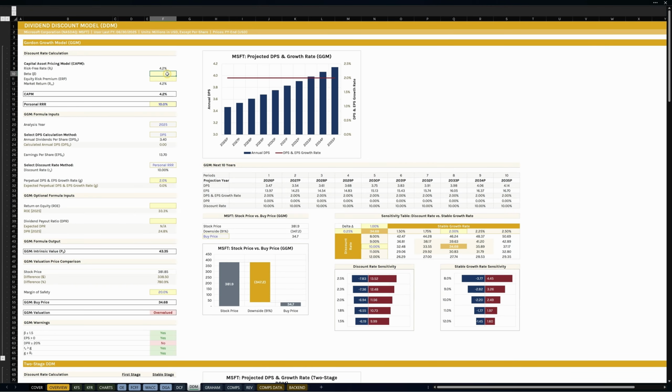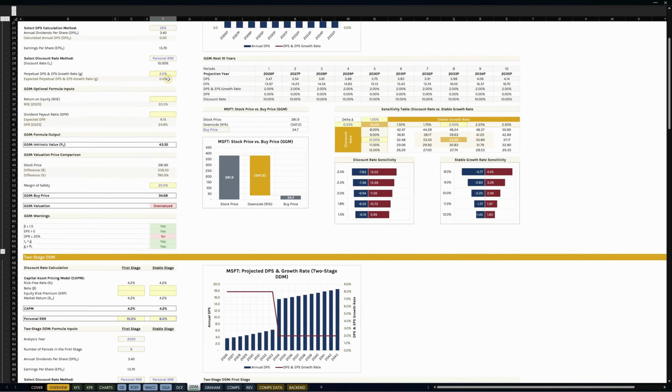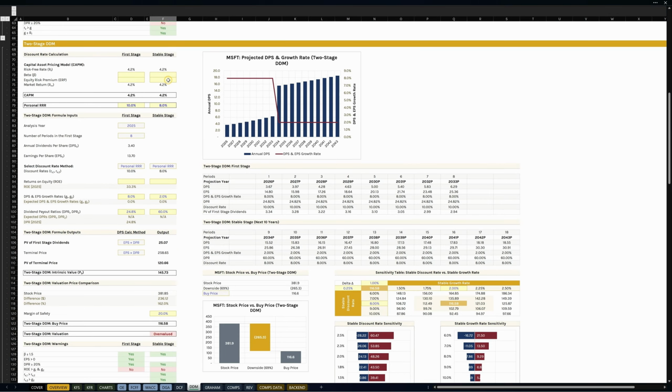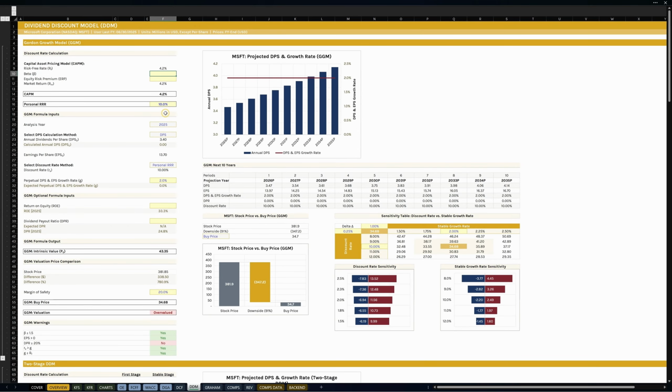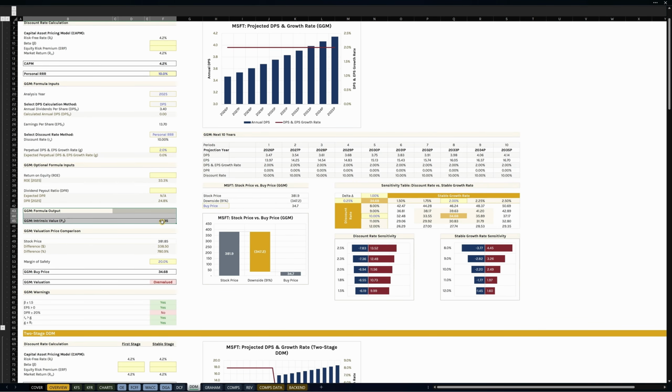The next tab is the dividend discount model, or DDM tab, and it features 4 dividend discount models, each suited to different types of dividend paying companies and expected dividend growth patterns. So they all share the same structure. We have the formula inputs at the top here. Sometimes we have an optional formula input section here. Otherwise, it's just a part of the formula input section. And then below that, we have the formula output calculations. And then we have the price comparison and valuation.